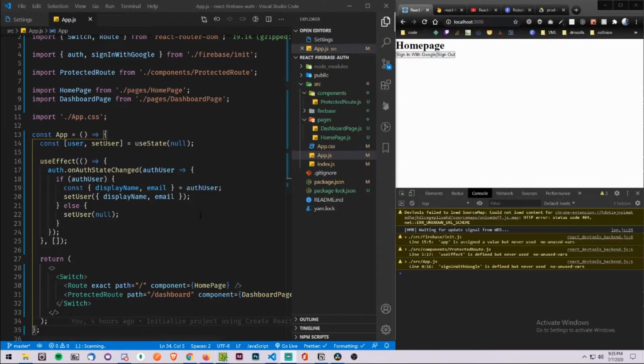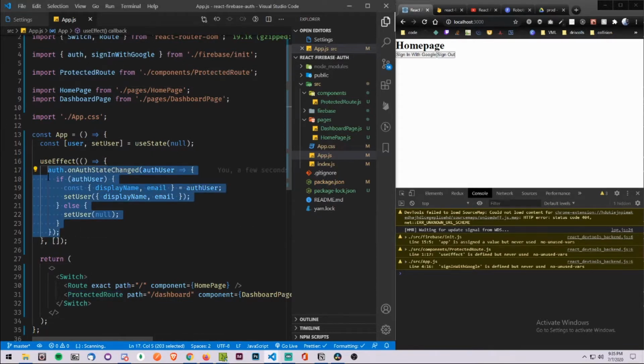So in this video I want to get the user context created so this way we can pass the user around more easily to different components. We can use it in the protected route, and then we can get this auth state changed and moved into the context as well. So let's go ahead and get that started.